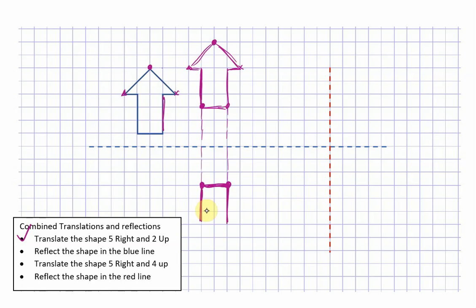I know that the very point of my arrow is 1, 2, 3, 4, 5, 6, 7, 8 squares above the dotted line. So it'll be 8 squares below. 1, 2, 3, 4, 5, 6, 7, 8. That's where the point of my arrow goes. And that's probably enough points for me to use to draw in the reflection of my arrow. And that's the second image. So we've done one translation where we slid it over and one reflection in the blue line.